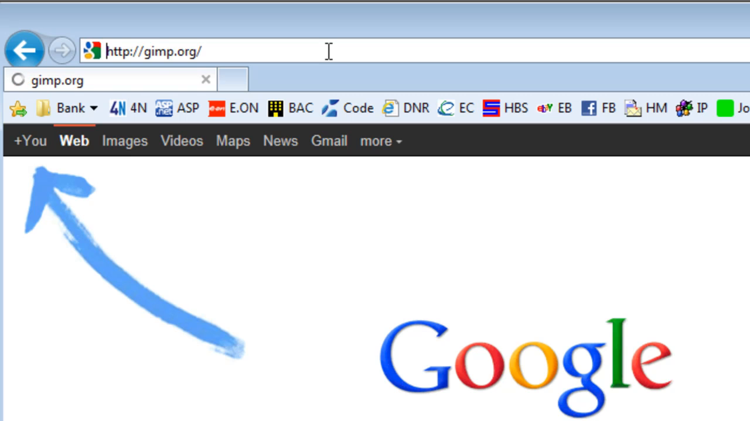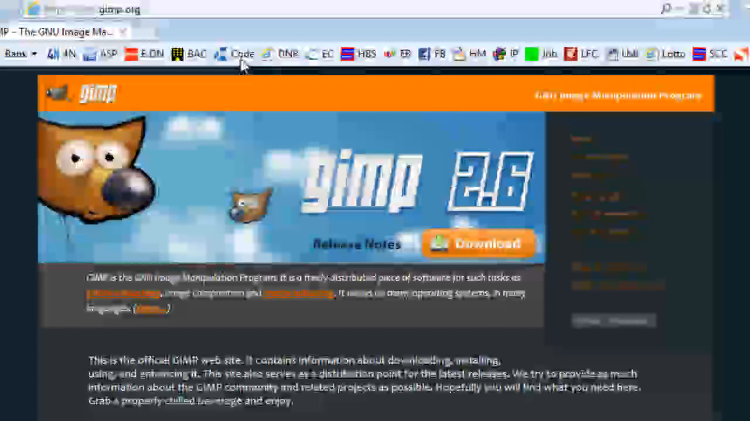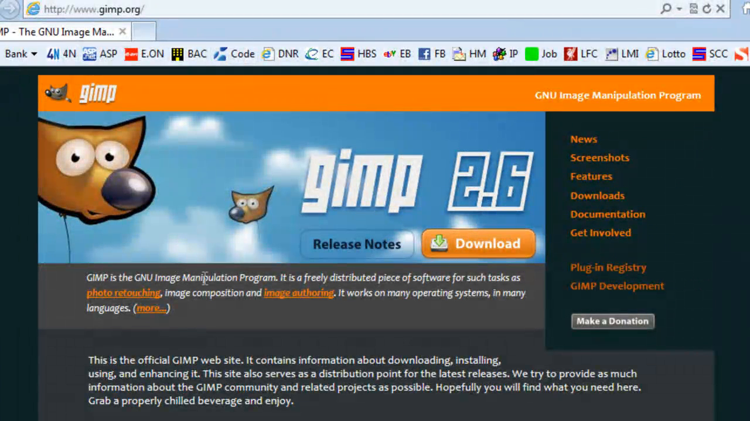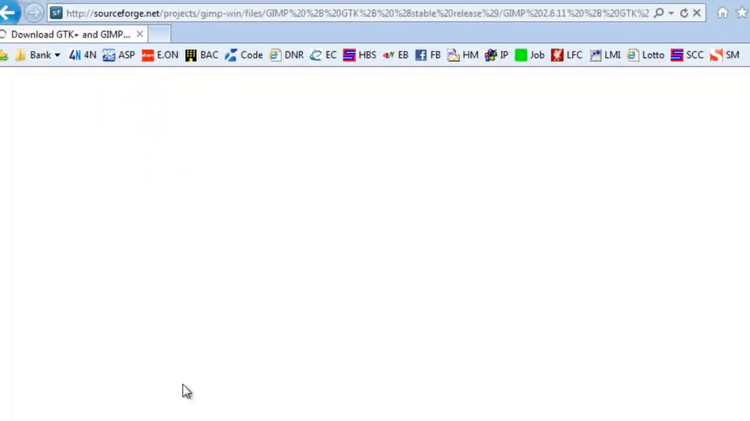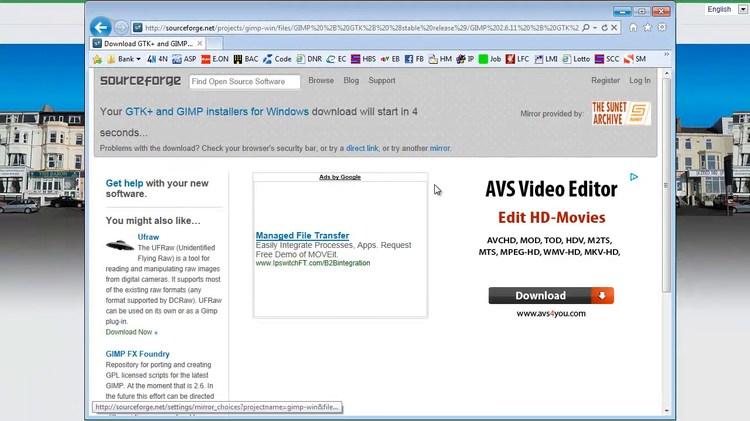gimp.org and get this image manipulation program by clicking on download, and then if you're using Windows, this link here will download the installer for the program.